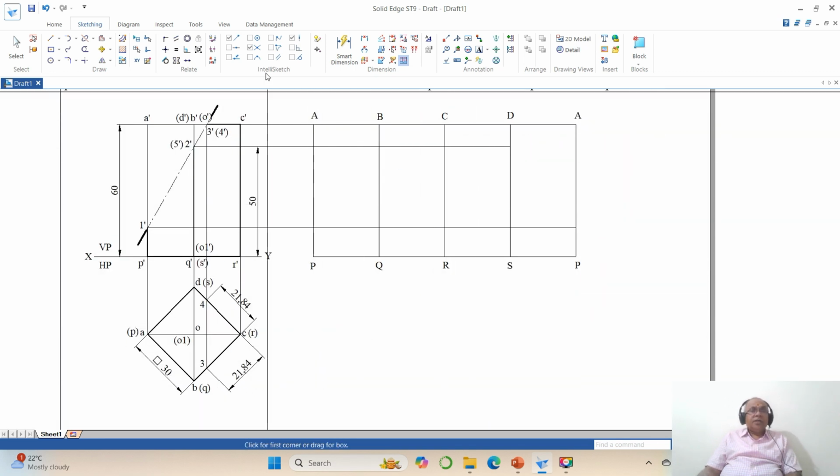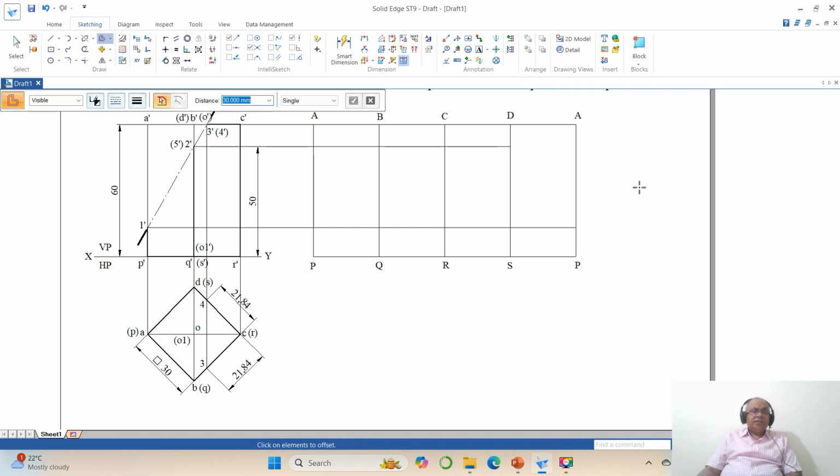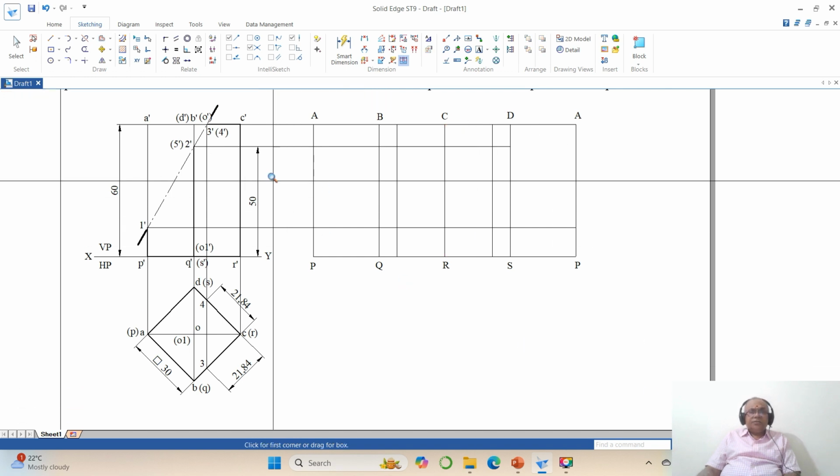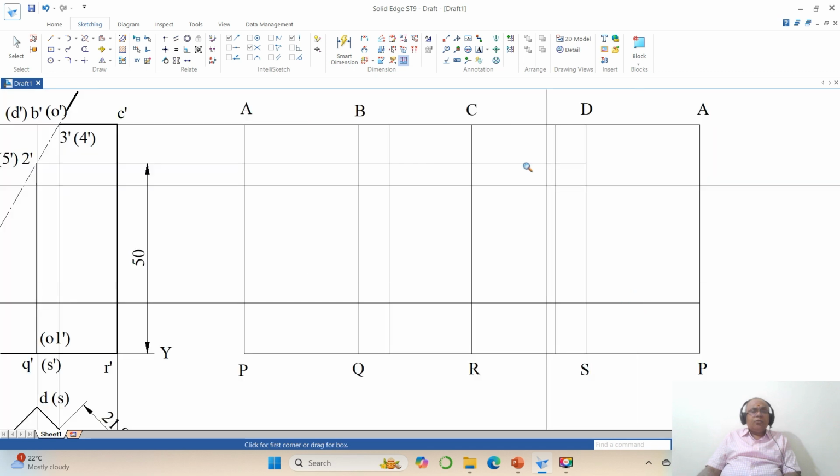Once you do that, now we want to transfer 3 and 4. How to do that? Go to offset, take the distance as 21.84, from C towards B, similarly from C towards D. Then come down to these two. So here you want to name them.